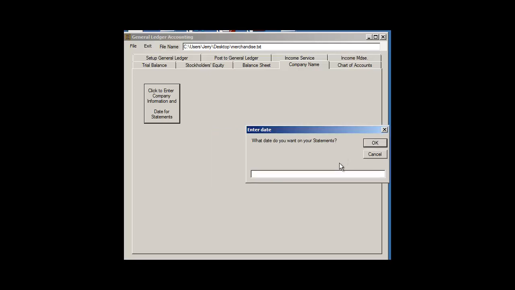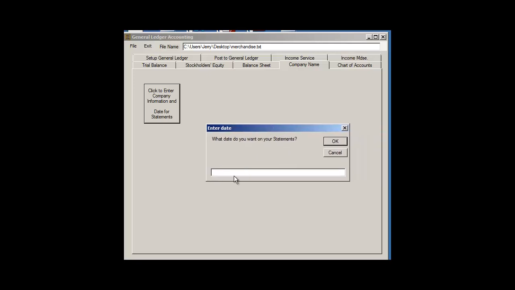And then we're going to put in the date. Now the first date of the statements for virtual enterprise companies is November 1st, and so that's the date that we want to see our first beginning balance sheet and trial balance. So we're going to type in November 1st right here and the current year. And then you go ahead and click OK.